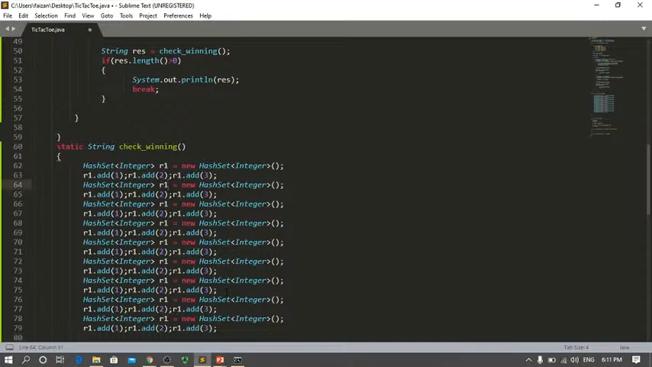Okay, now let's change these things quickly. So in row 2, what will be the winning conditions? It will be the second row, so 4 5 6, right? So it will be 4, then 5, then 6. Cool. So similarly for row 3, what will be the winning conditions? It will be 7, then 8, and then 9. Cool. So all the rows are done.